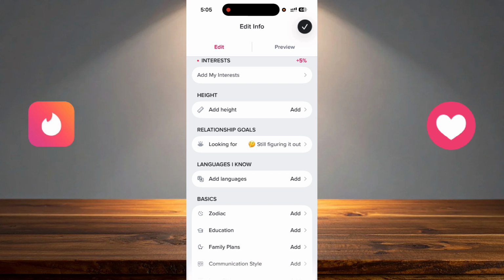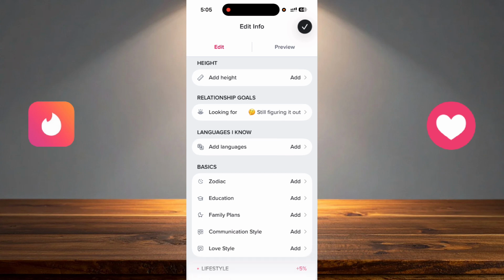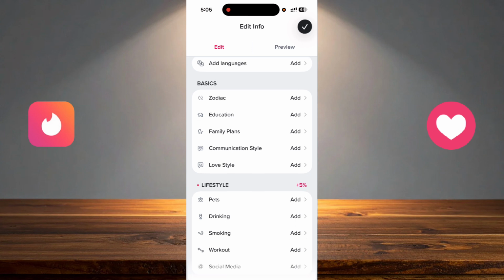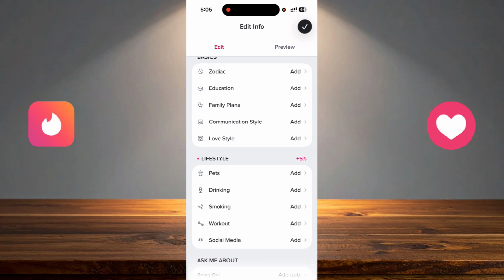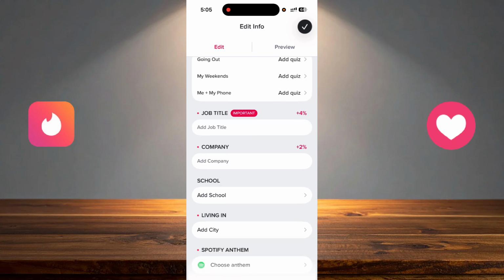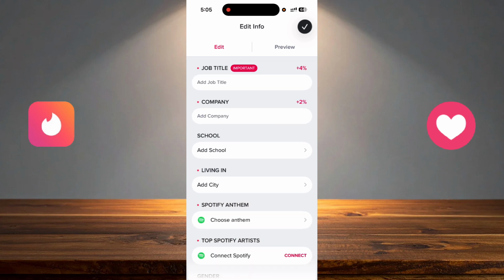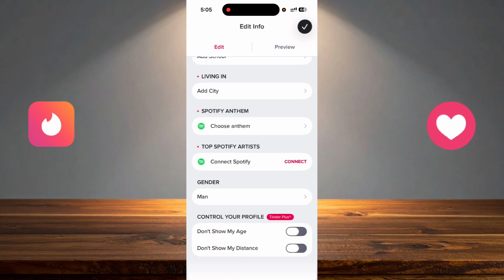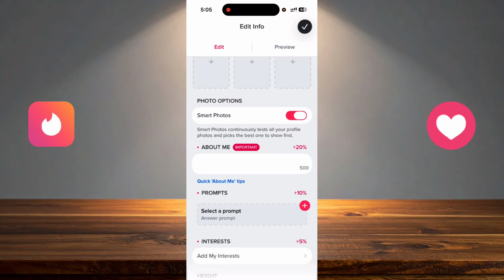You can add your interests, you can add your hates, you can add your relationship goals, the languages that you know, zodiac, education, family plans, communication style, and all the other things. And also you can add the job title, the company where you work, your school, where you are living, your Spotify anthem, and things like that.